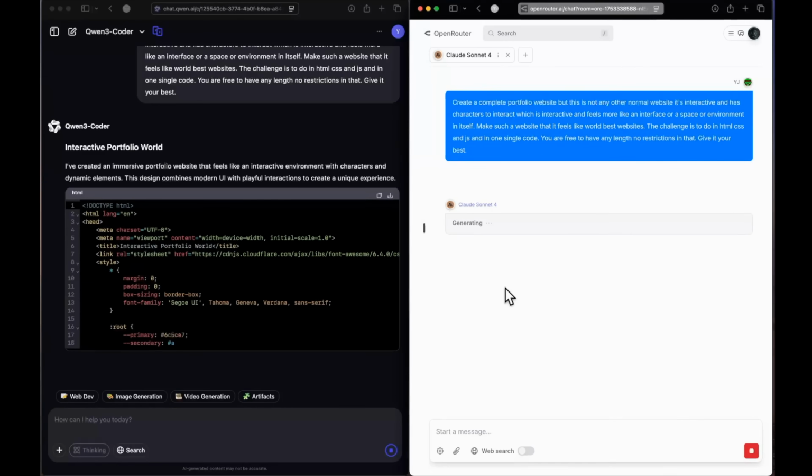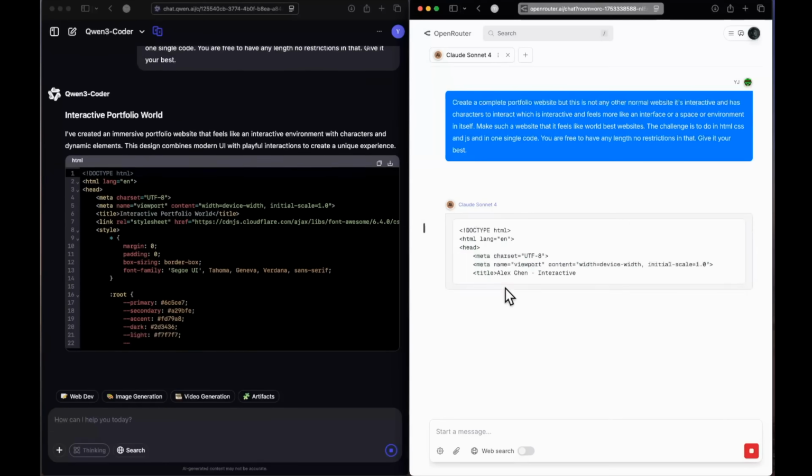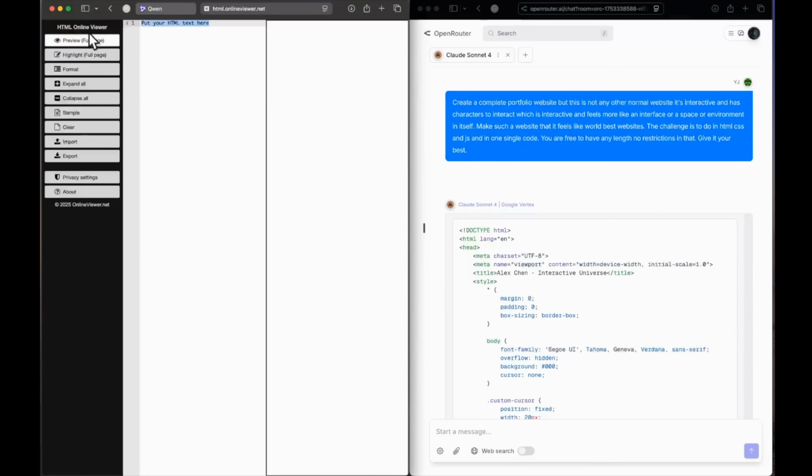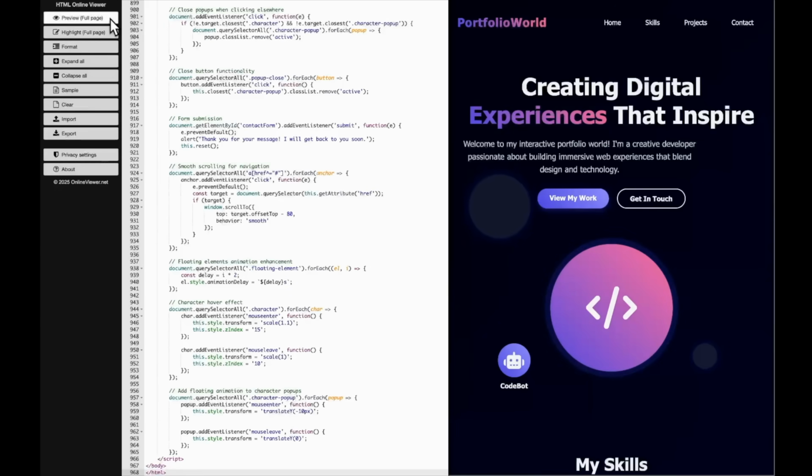At least that is what I'm saying in the prompt. Let's see what they come up with. Okay everyone, we have got the responses. Let's start off with Qwen. Let's copy the code, open up HTML viewer. Let's paste that and let's preview it.